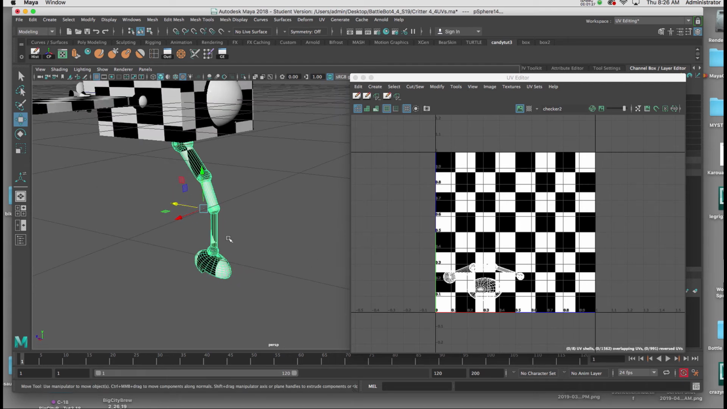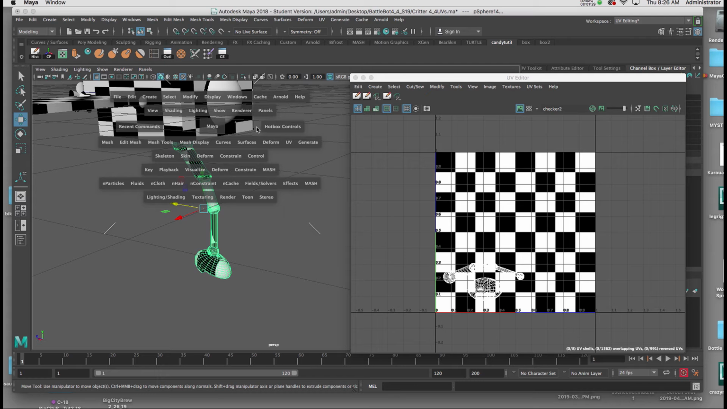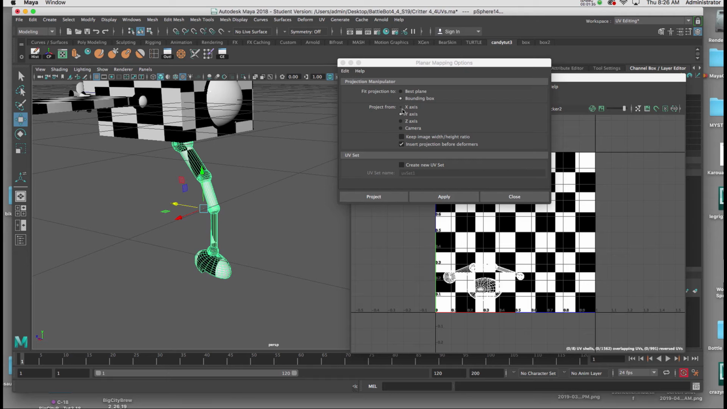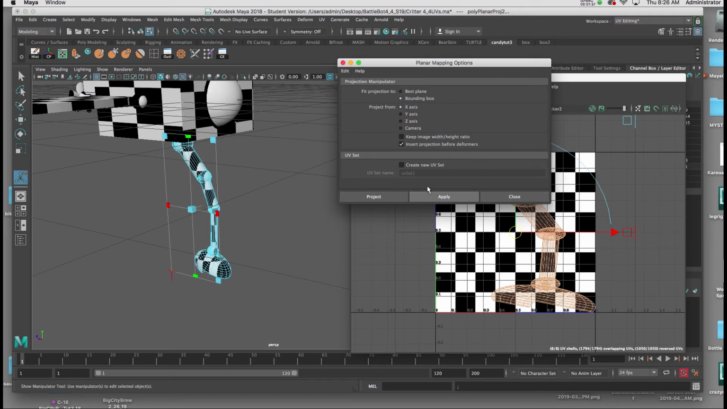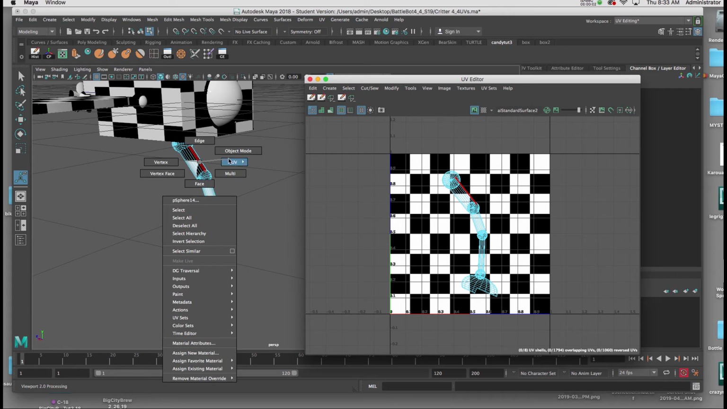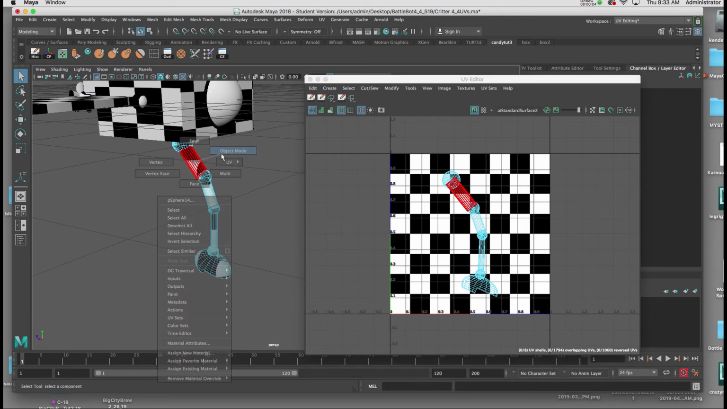The x-axis is pointing where I really am concerned about putting the texture on the side. I'm not worried about the front. I'll hold down the space bar, I'll go to UVs, and I'll go to planar mapping, and this time I'll change it to X. Hit apply. Once again, I'll go to the channel window, make both the projection width and height 3. Then I'll right click on my geometry and return to the object mode.